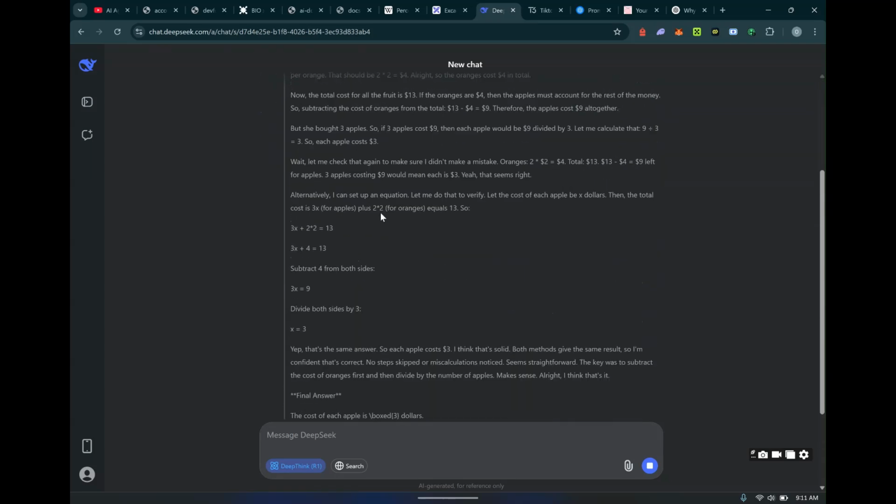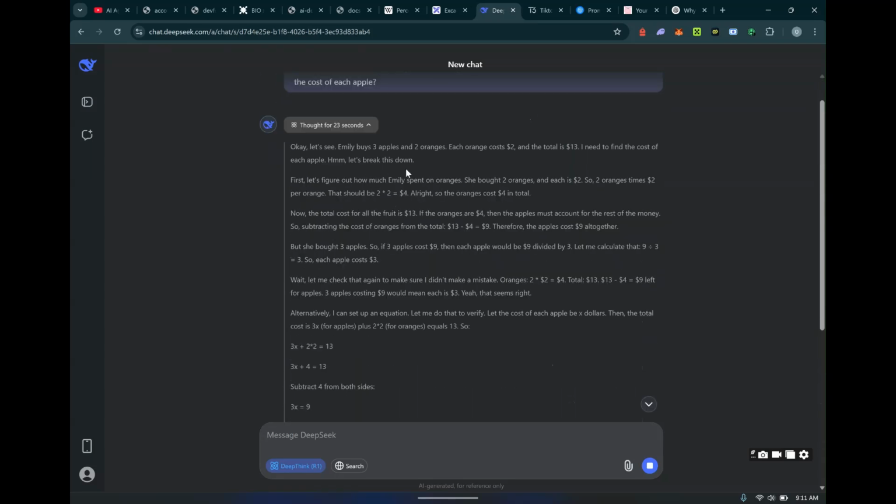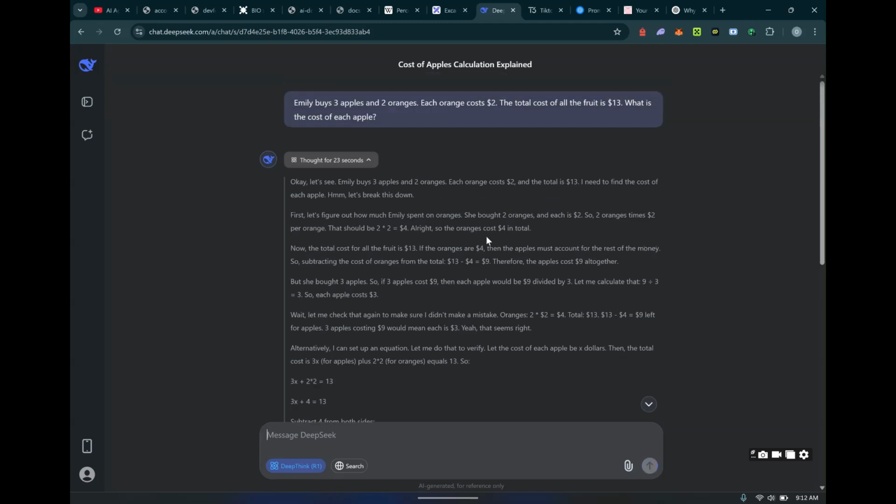So you see DeepSeek doing a lot of thinking here. So let's say Emily buys three oranges and two apples. Each orange costs $2 and I need to find the cost of each apple. Let's break this down. First, let's figure out how much Emily spent on oranges. She bought two oranges and each is $2. So two oranges times $2 per orange will be $4. Alright, so the oranges cost four in total.